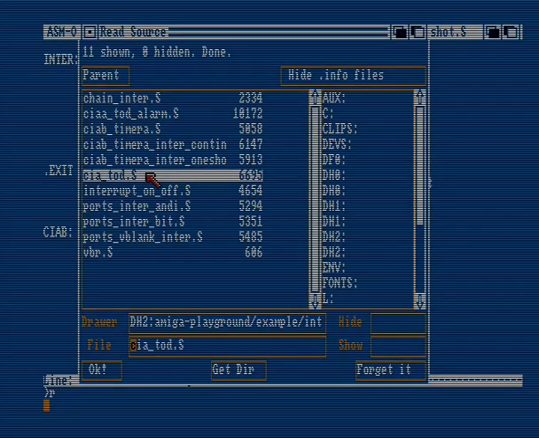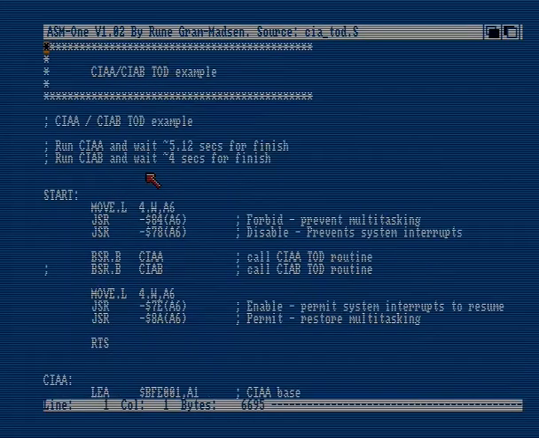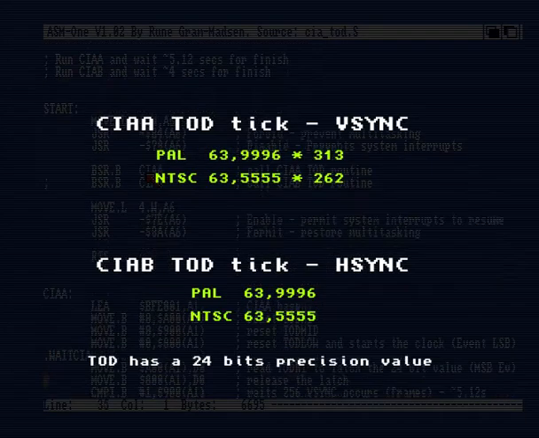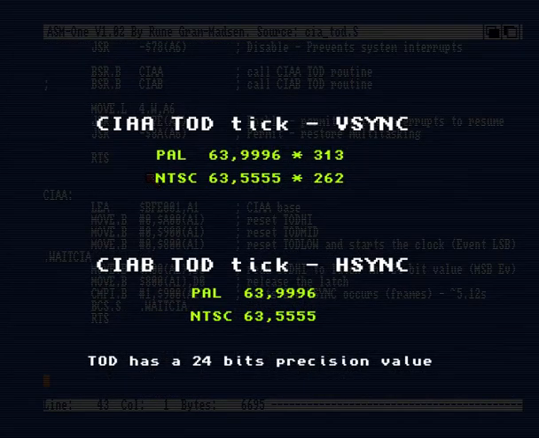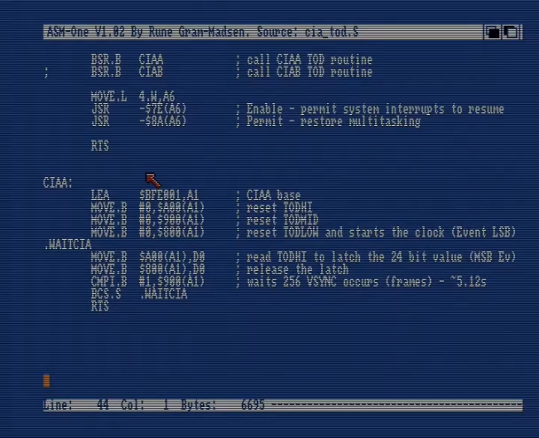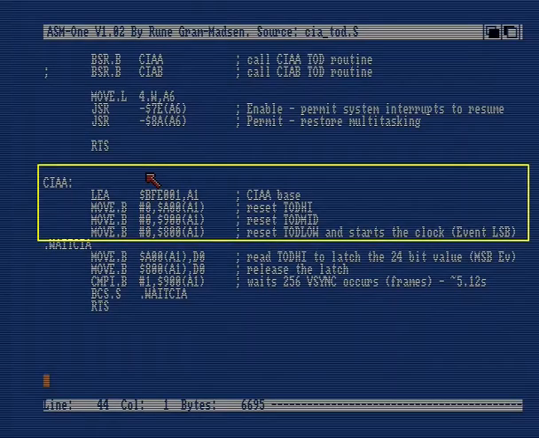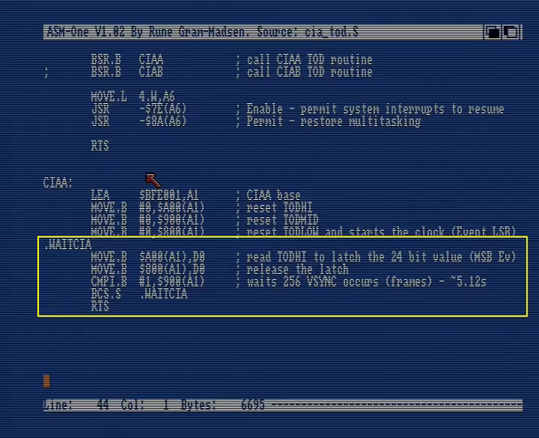Let's open an example of the time of day clock now. Remember that the clock tick duration differs between the two chips. TOD time has a 24-bit precision, so we must set 3 bytes for the time. By setting the lower byte, the TOD will automatically start the timer. Since the timer increases its value from the start, we want to match the target value before exit.